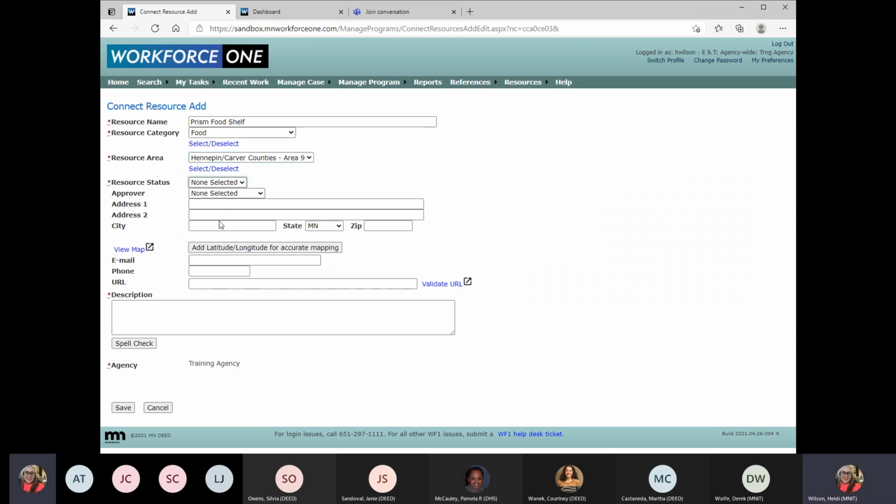And then the status is going to be pending. Now I'm adding this. I have a little bit higher privilege level, so I could choose which one I wanted, but I'm going to show you the pending process. And then I would pick an approver. So it would be somebody from your area, from your agency probably, that's going to be able to approve it.